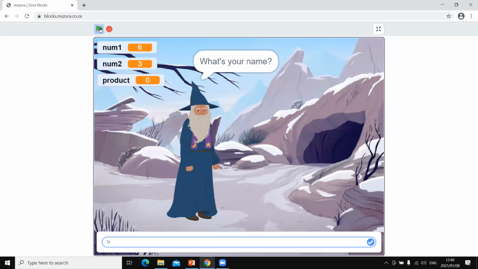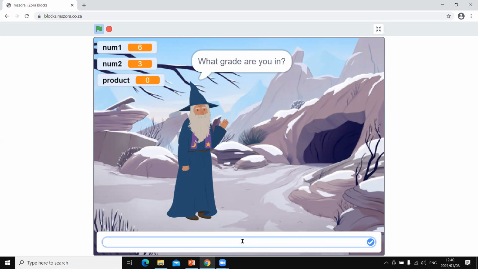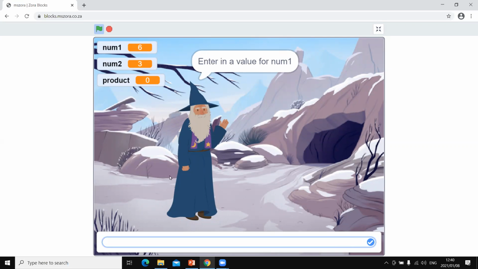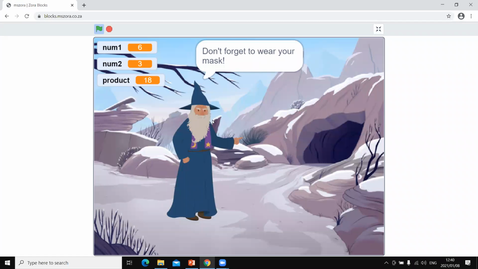What's your name? My name is Tony. Hello there, Tony. What grade are you in? I'm in grade 5. Type it in here. Click that. Wish you all the best for grade 5. Enter in a value for num1. We entered 6. Enter in a value for num2. You come in here, enter 3. The product is 18. Don't forget to wear your mask. Okay.